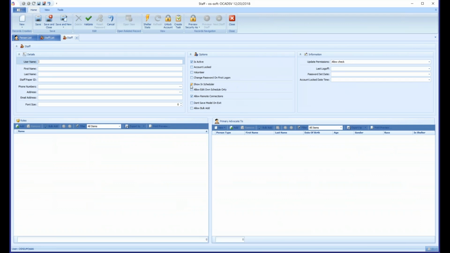A few required fields right off the bat are the username and the role that gets assigned to the staff member. Those two things are required when creating an account. For the username, it is up to your agency convention on what format you want. Typically the first initial of the first name and the full last name can be valid.